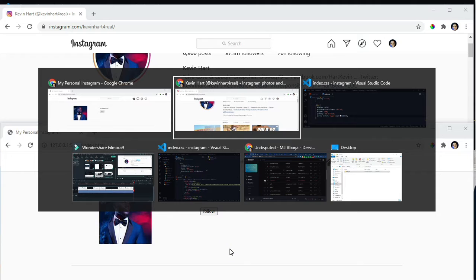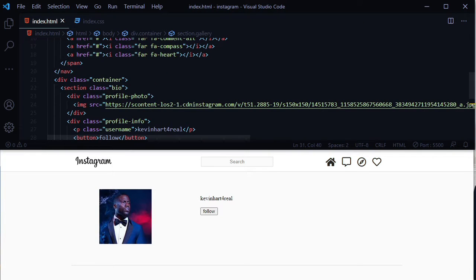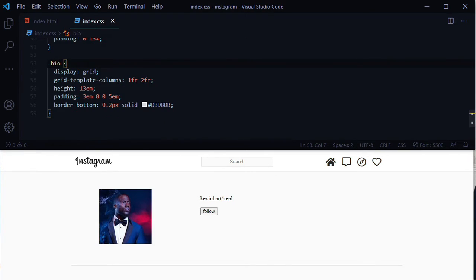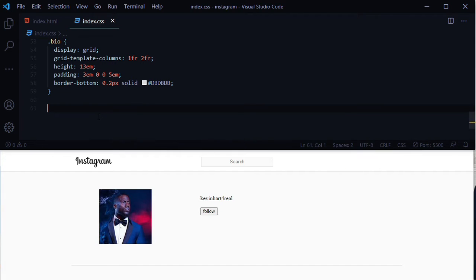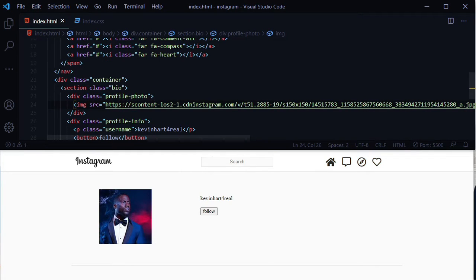Okay, let's work on the image. Remember, our image is in the profile photo div, so this is the div for our image on line 23. Let's target that div. What we're going to do is style this div and then make our image conform to the styling of the div. So we'll make the div a circle and give it a width and height and make our image fit to that div. Let's start with this line 61, the profile photo. All right, now the first thing we're going to do is remove this image just so we can see what we're doing.